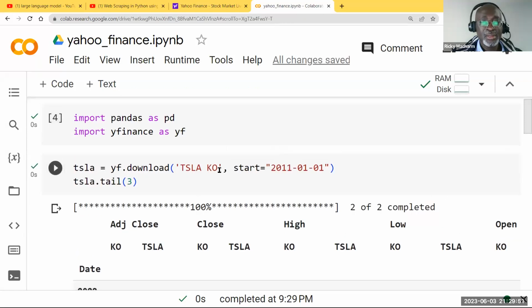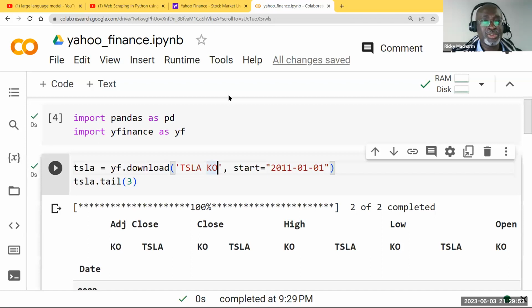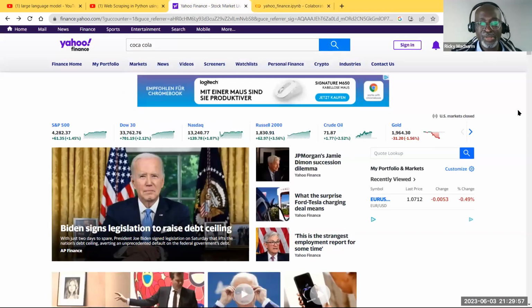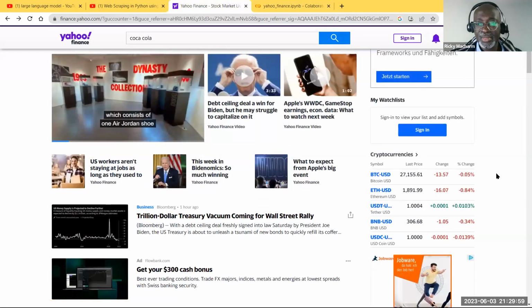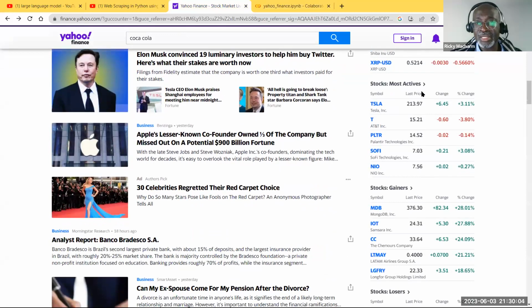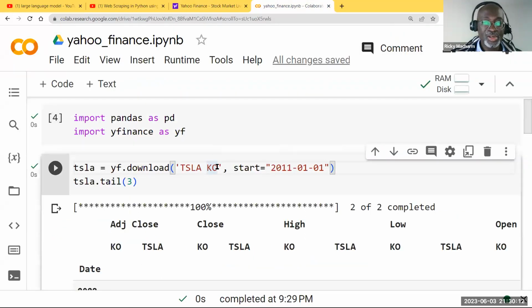Let me see. Which other company did we see? We could definitely plot it with pandas. This is just pandas plot. So let's try Sophie. Instead of KO, let's try Sophie.